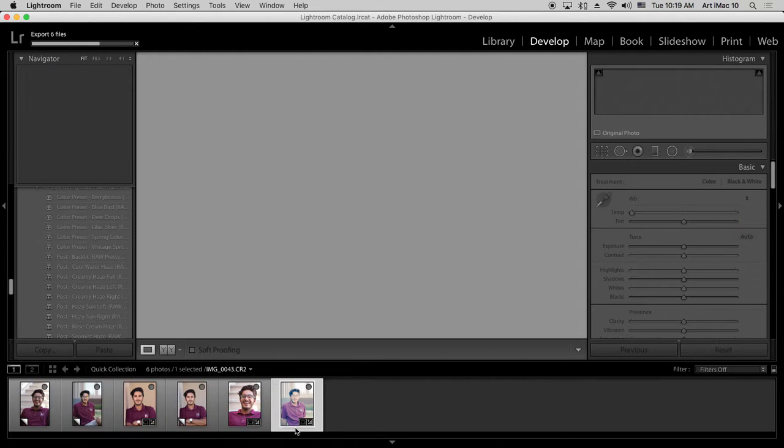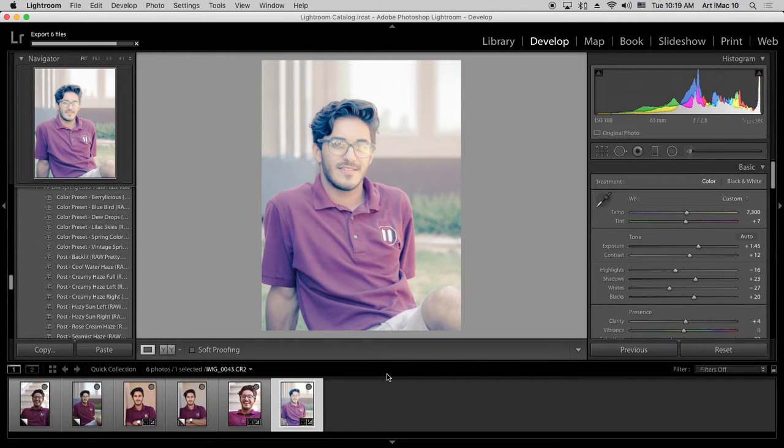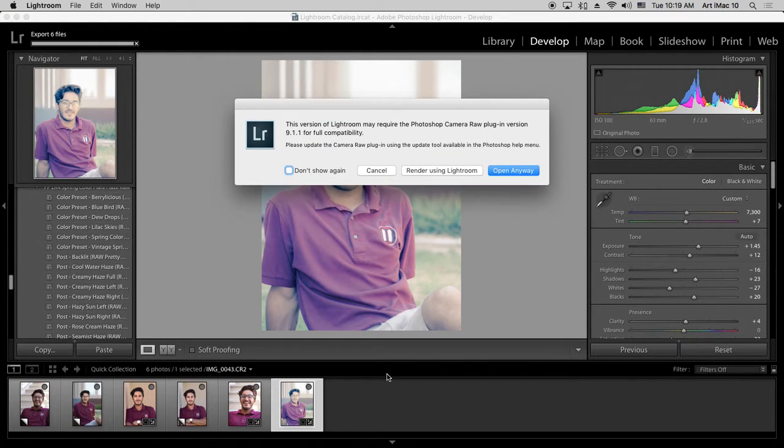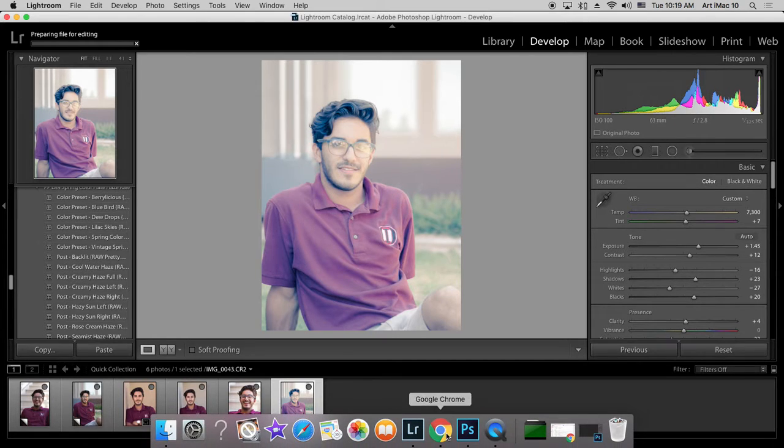Select an image. So let's select this one here. And you hit Command E on the keyboard, and it will export it from Lightroom into Photoshop. When this pops up, yes, you want to render using Lightroom, and it will move the image over to Photoshop, where you can go through and do other things like that wart reduction and things like that.